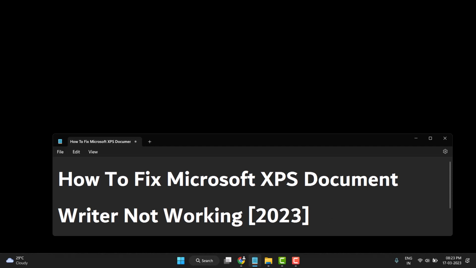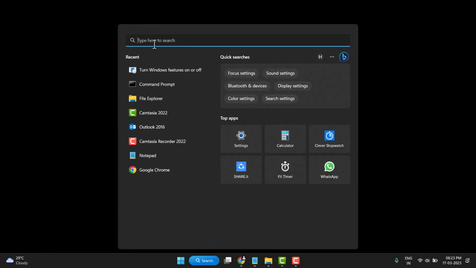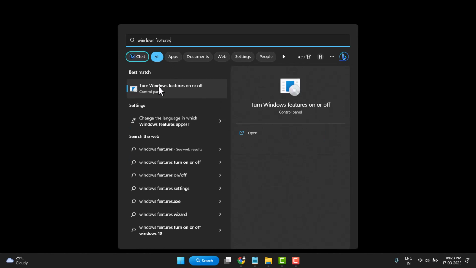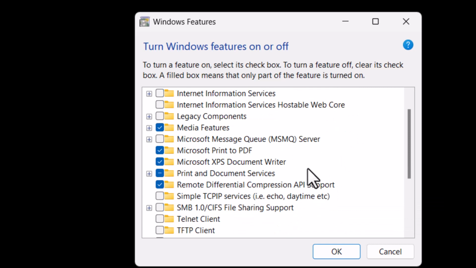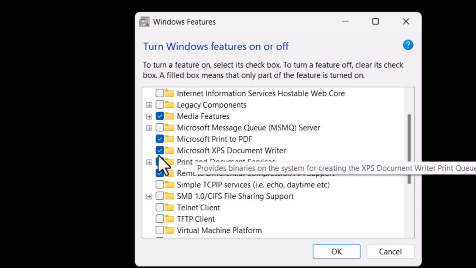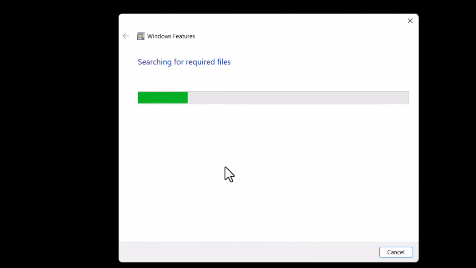So first you need to search Windows feature, turn Windows feature on or off. So simply search and open it. So in here you need to uncheck this Microsoft XPS document writing. So uncheck this box and click on OK.